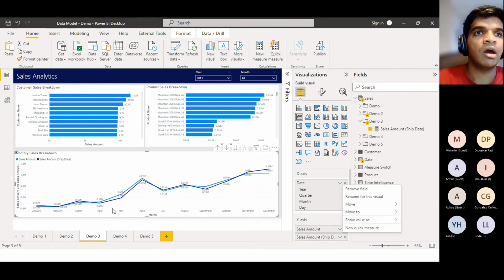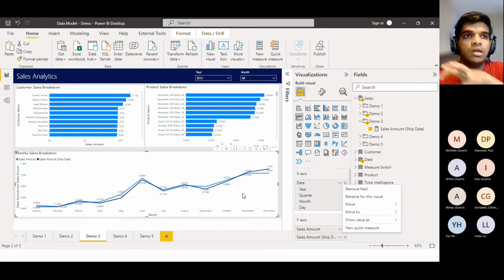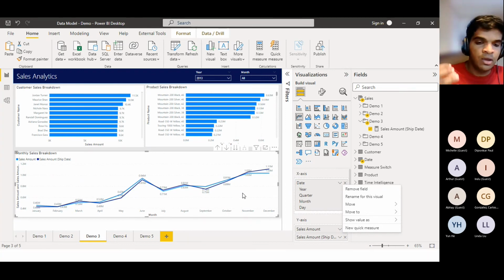So you can see the dark blue one is the sales amount by ship date, how the sales amounts have progressed with respect to the ship date. And what you see in light blue is how the sales amounts have progressed with respect to the order date. So this is how this kind of requirement would be catered in the past, but with calculation groups, this is way easier than that. So let's see how we do this with calculation groups.